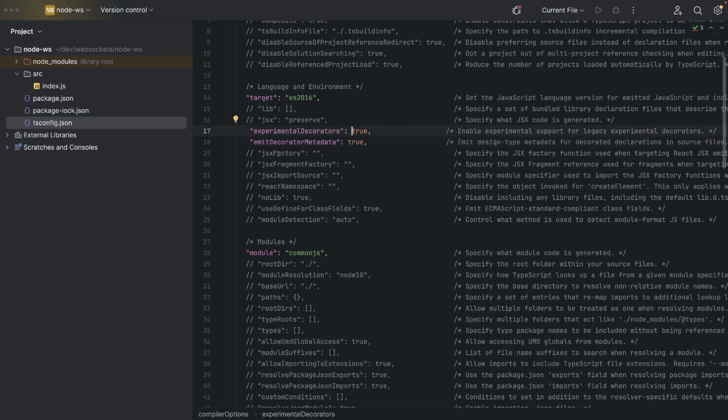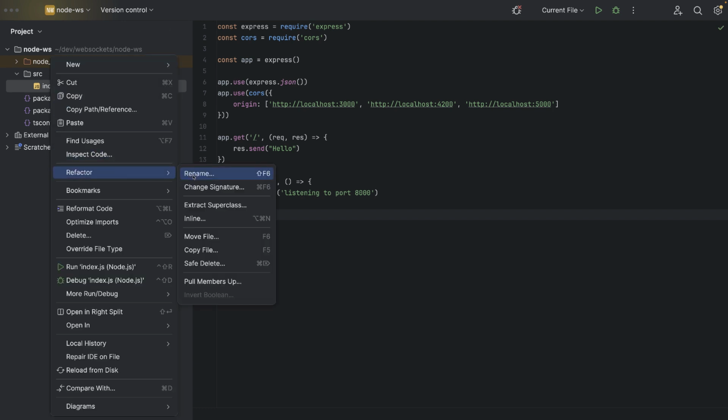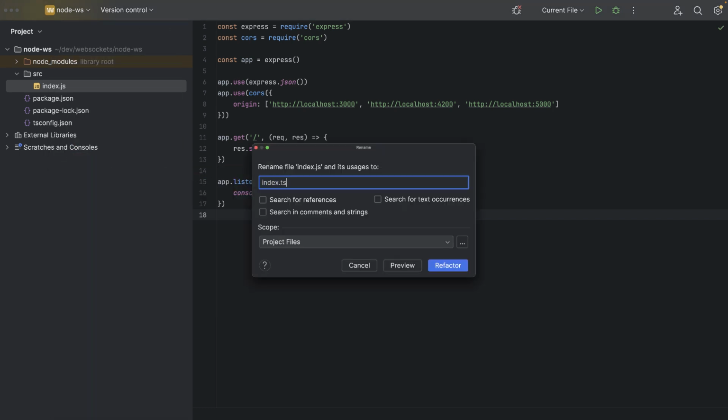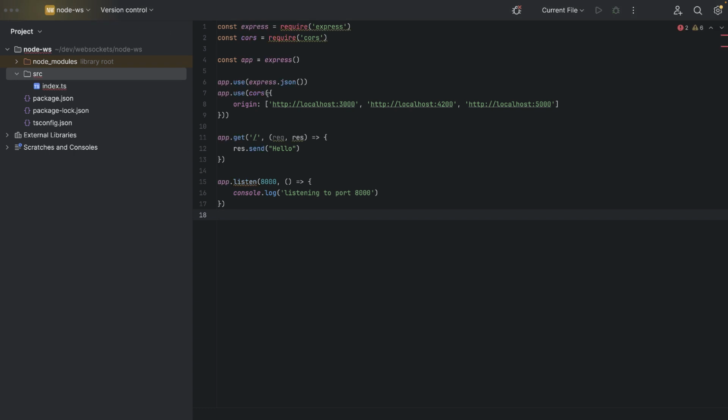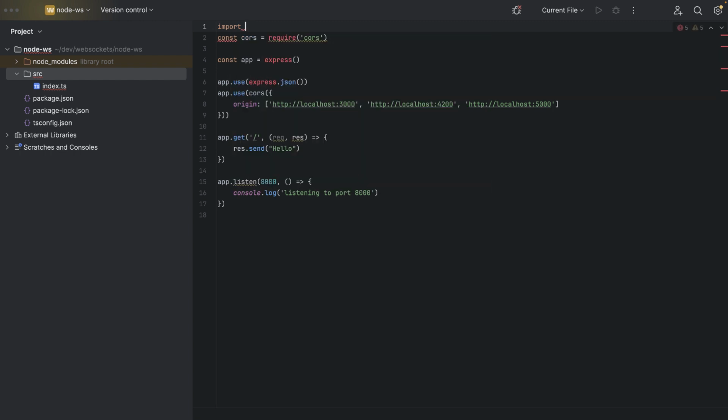And that's it. Now let's go to our index.js, and I will rename this to index.ts. I'll make it a TypeScript file. And one thing that we need to do now to use it as a TypeScript file is the imports. We have to change it like this: import express from express, like this. Same for cors, import cors from cors.